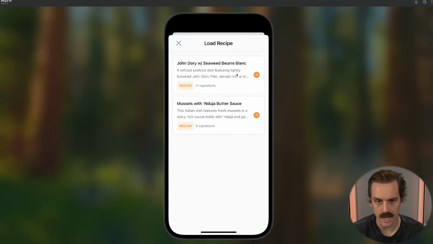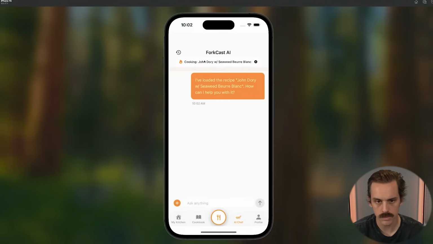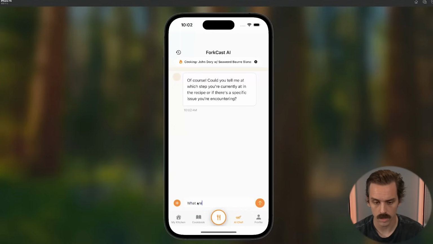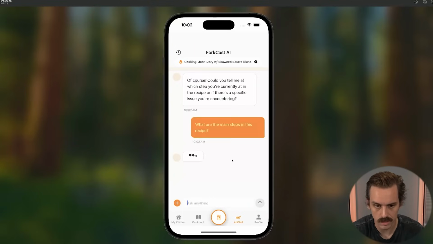So we can now select an item. Say, for example, this specific recipe, and then I could say something like, what are the main steps in this recipe? And then this is going to show you what it is that we're actually attempting to debug, because this is going to disappear in a second.